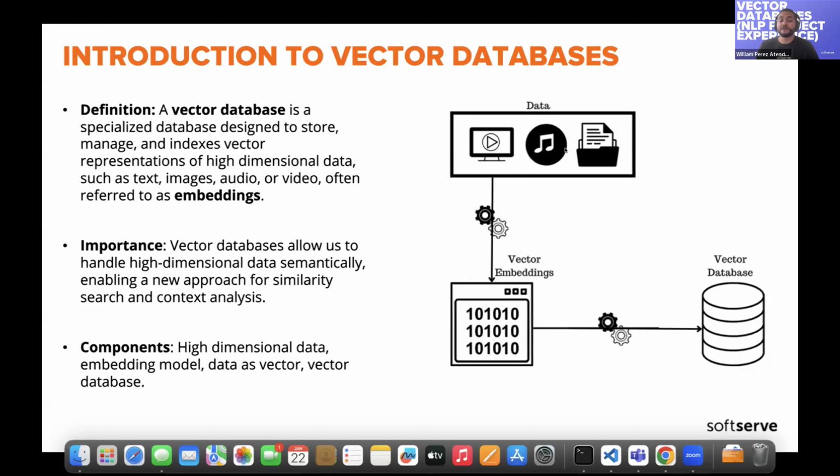First, the data: high dimensional data, as I told you, data that doesn't fit in traditional table databases. We have an embedding model that will convert this data from its native source into a numerical vector. Then obviously the embedding or the vector, and finally the vector database, where we will have the embeddings stored, and we will be able to retrieve them and use them for different purposes that I will mention.